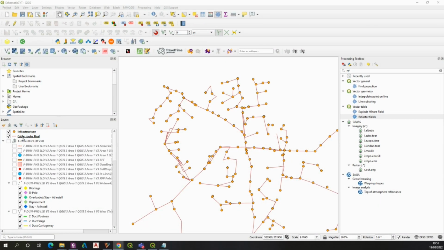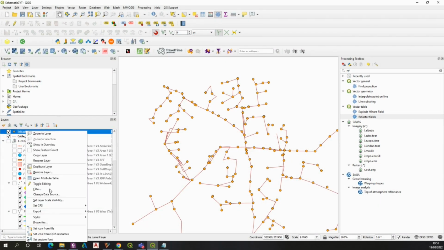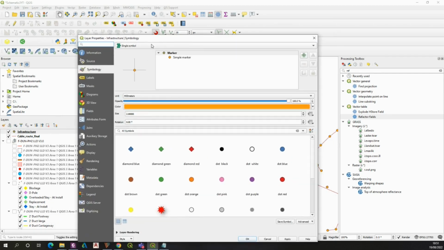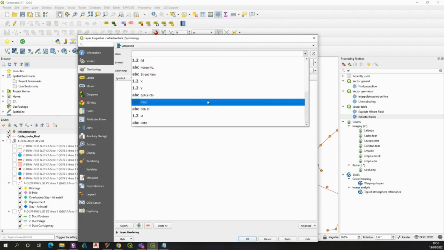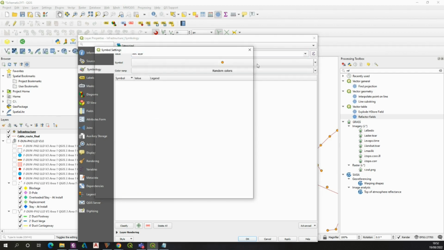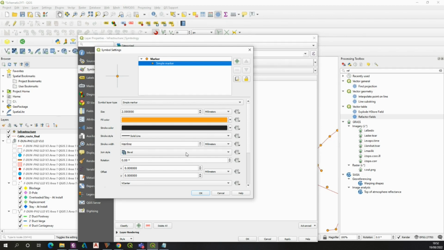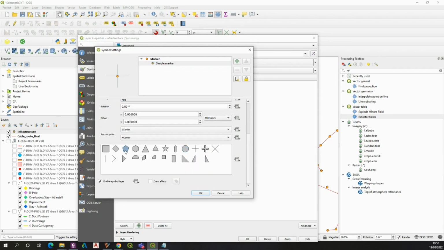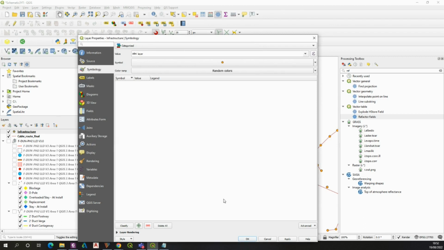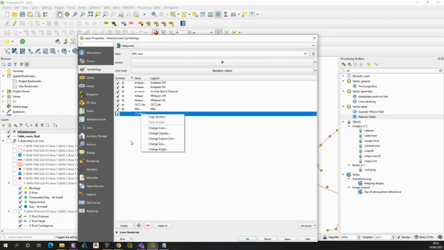So let me start with infrastructure first. So infrastructure, let's go to the properties and let's go to the styling. I won't use single symbol. I will use the categorized version, where for the category I will use the layer. Symbol will change. It won't be a marker like you can see here. It will be the pentagon. Alright, so select the pentagon, hit classify, and this is pretty much what I want to have.